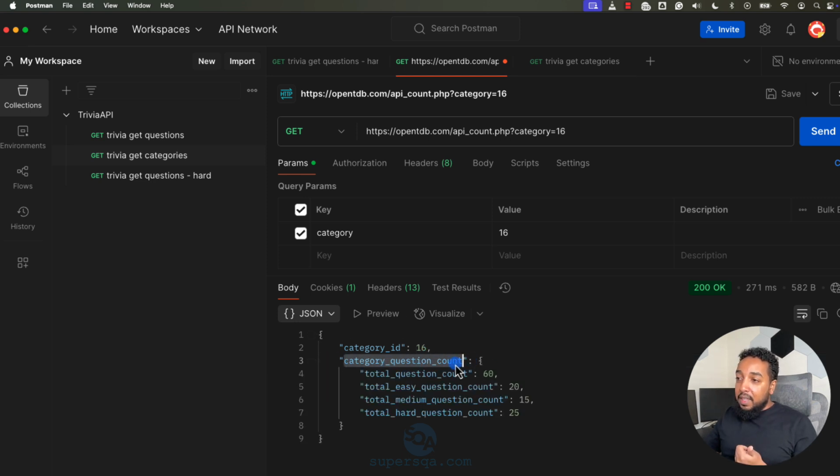Inside of that key, the value should be another dictionary. Inside of this dictionary, there should be 1, 2, 3, 4 fields. What are the fields? Oh, is it total question count? Is it easy? Is it medium? Is it hard? Does it contain this? These numbers you might not know, right?